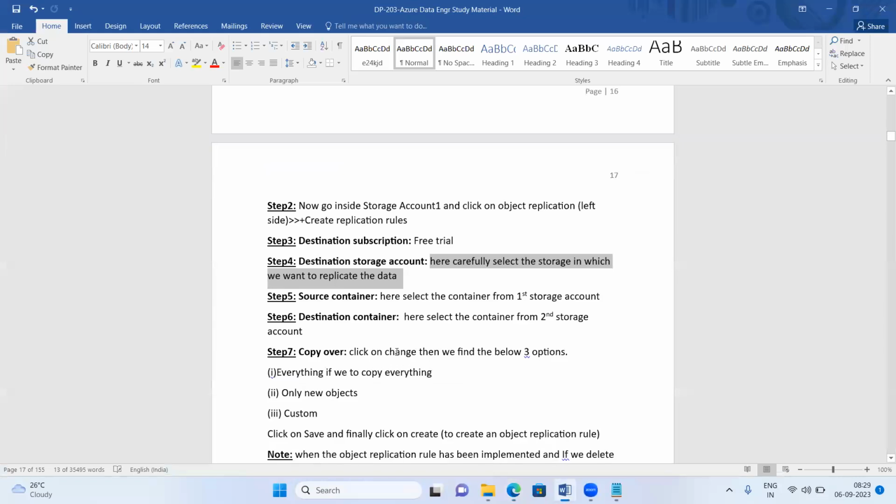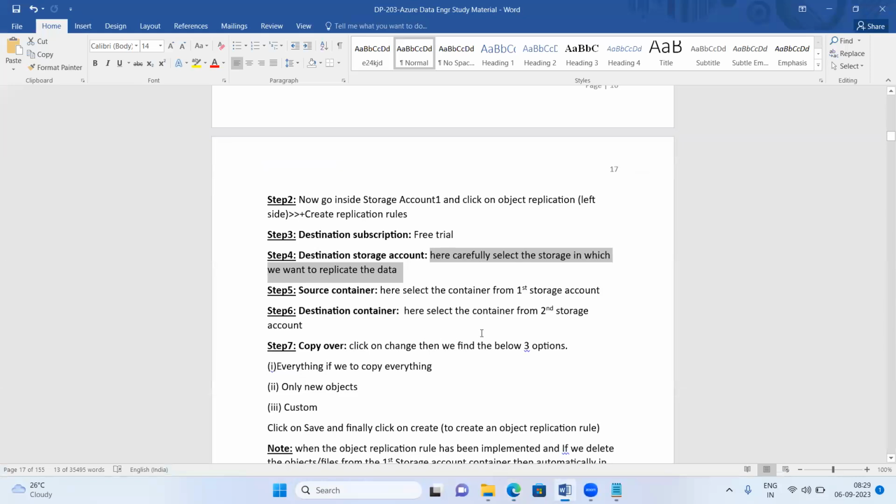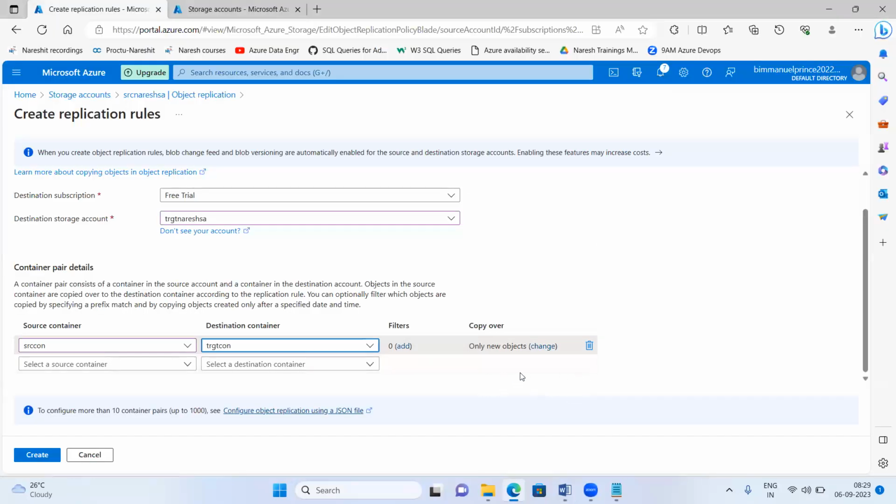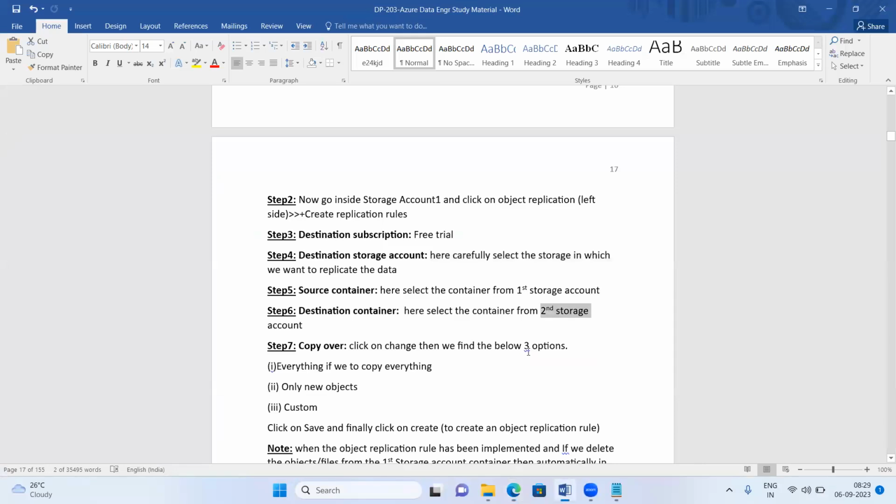Okay. And then what is happening here? Select the container from the first storage account. Select the container from the second storage account. Okay. This is source storage account. This is target storage account. Copy over. Click here on copy over. Okay. In here, you have multiple options.